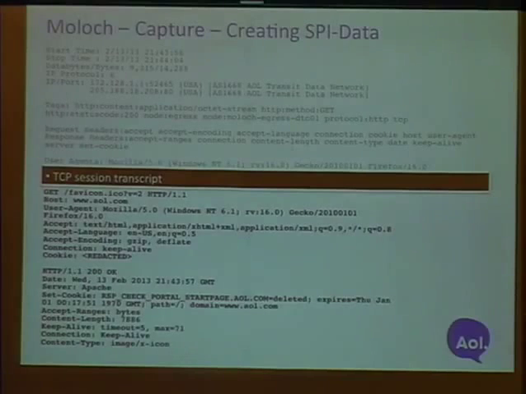So we can step through how we create session profile information. This is just a very simple GET request to AOL.com, which is everyone in this room's favorite website and homepage, I know, just grabbing the favicon file from it. So here you have the TCP session transcript. We've left out the file. I'm hoping this isn't too small for people in the back.